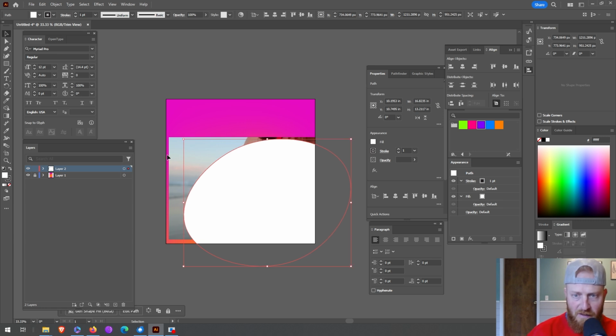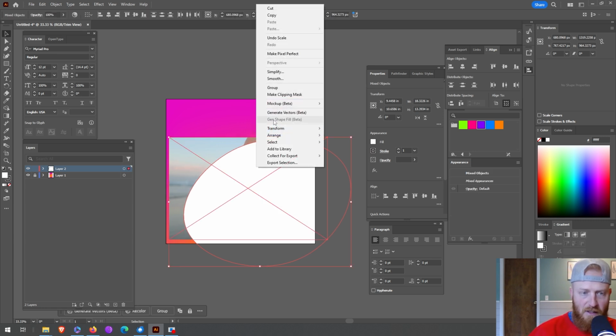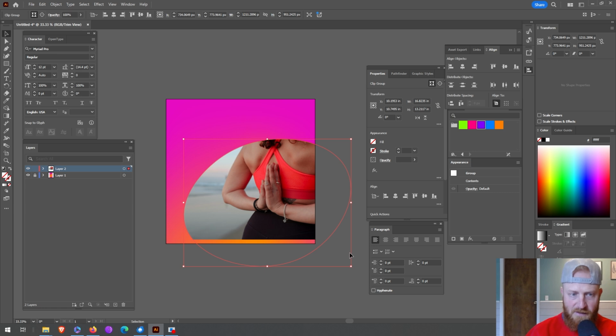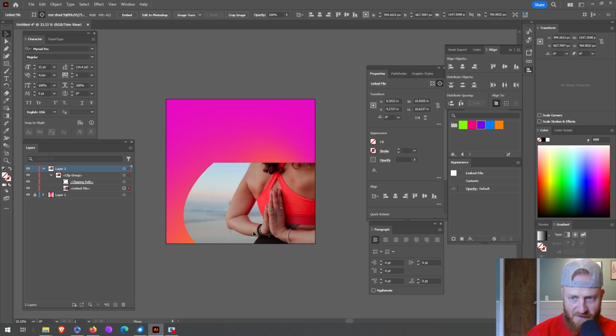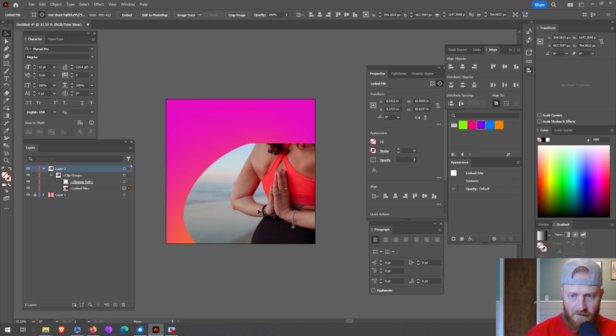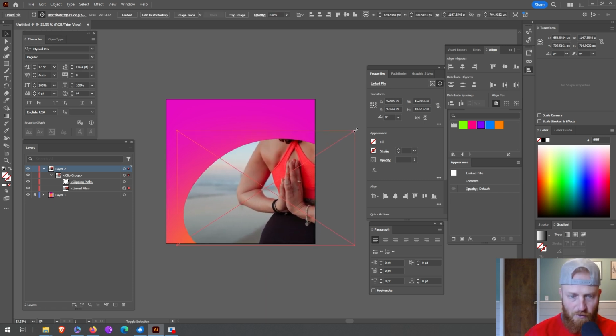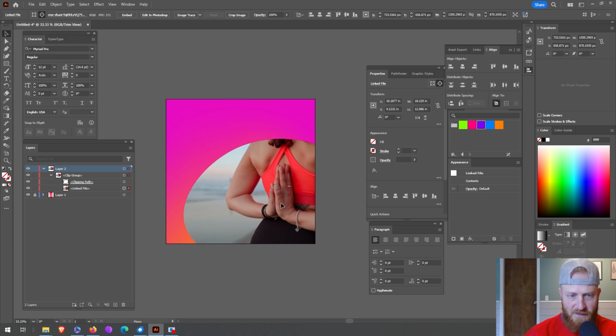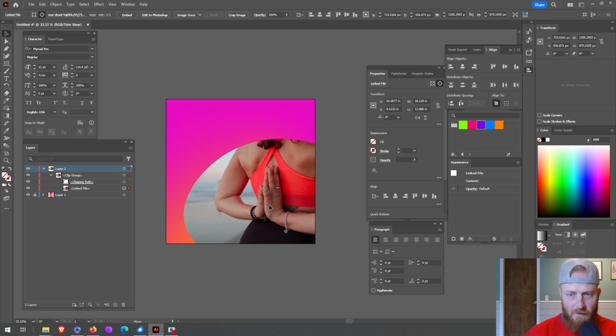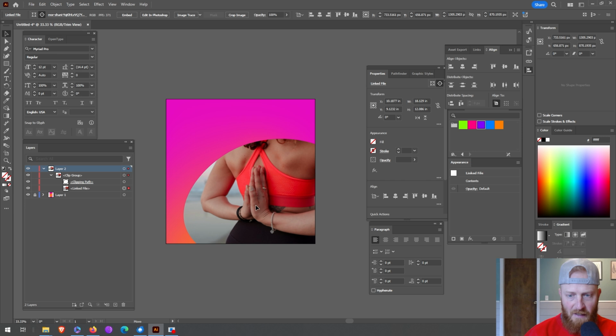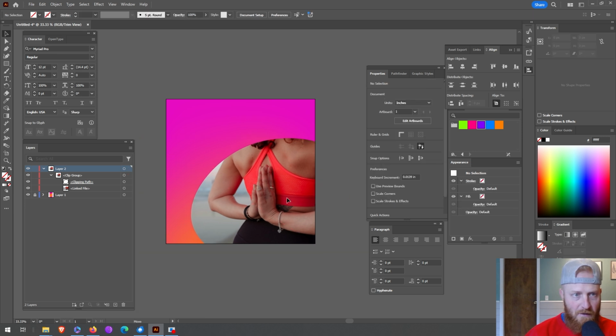And with them both selected, right click and click on Create Clipping Mask. So now, if you only click on the image, you could drag it around and reposition it exactly how you need it. You could resize it, whatever you got to do. But only the image has to be selected in order to do this. So I'm going to find the right spot here.